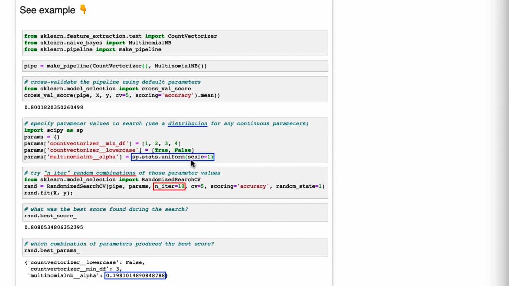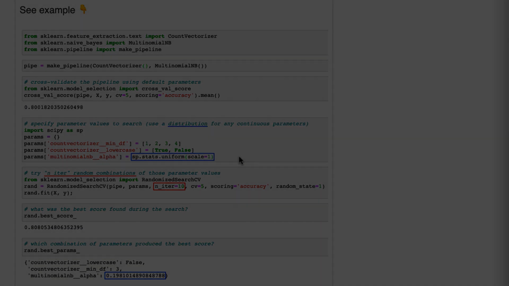Now, in this case, we specified a uniform distribution from 0 to 1, and the best value it found was 0.198. Final note, it can be a bit tricky to figure out how to use SciPy to specify these distributions. If you can't figure out how to do it this way, you could just use np.linspace or np.logspace to create a big list of values to try within a range.